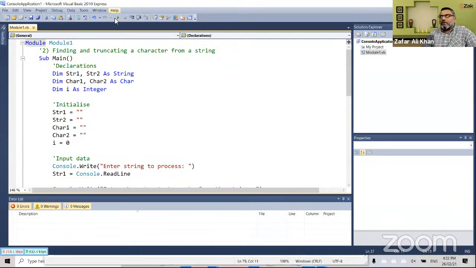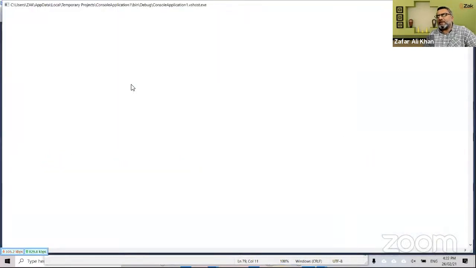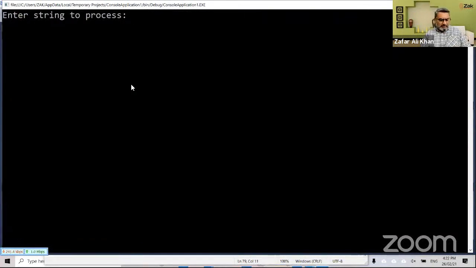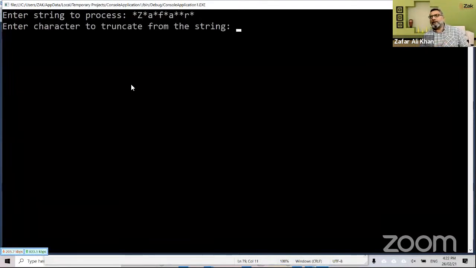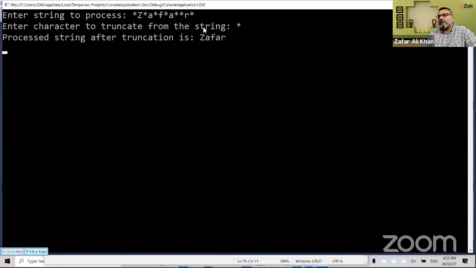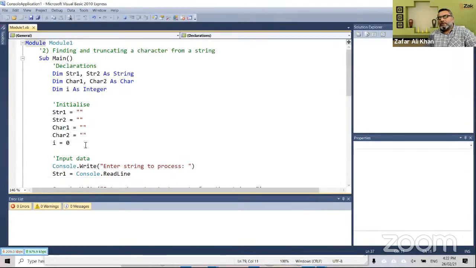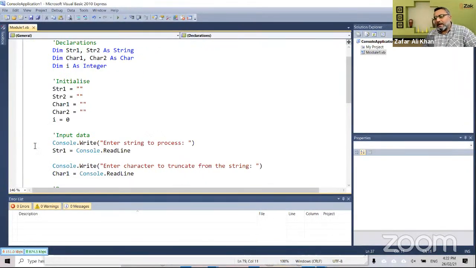If I am not wrong, when this question appeared, it was something like a string entered with stars in between it, and then we have to remove the stars from the string and clean it up. So you can see all the stars are gone. So let's see how it works.